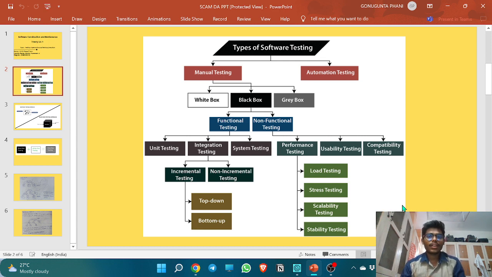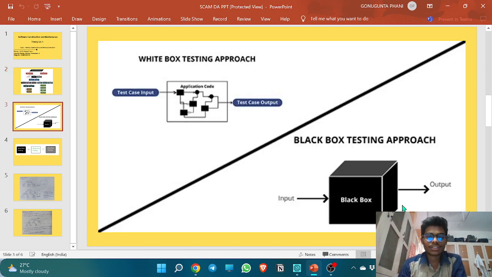Here we can see that there are mainly two types of software testing: manual testing and automation testing. In manual testing we have three types: white box, black box and gray box. Let's understand the difference between white box and black box testing now.